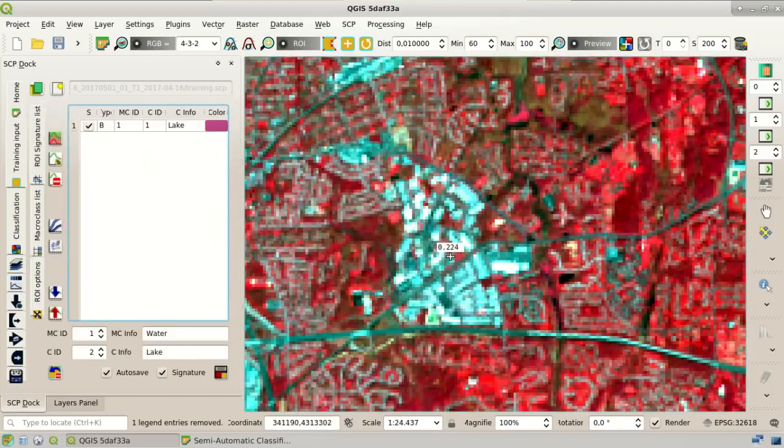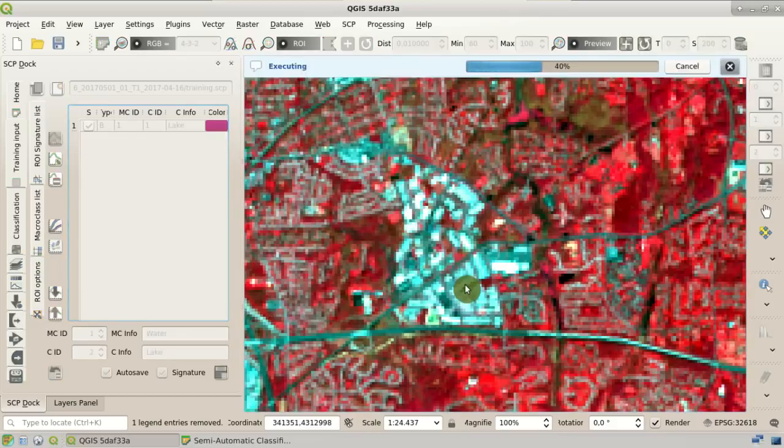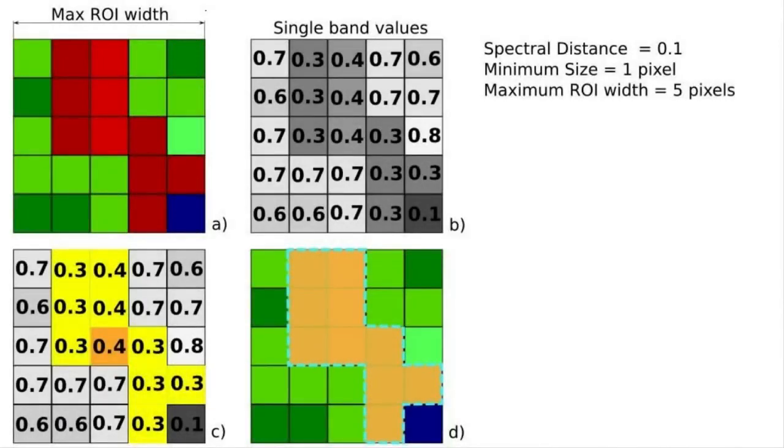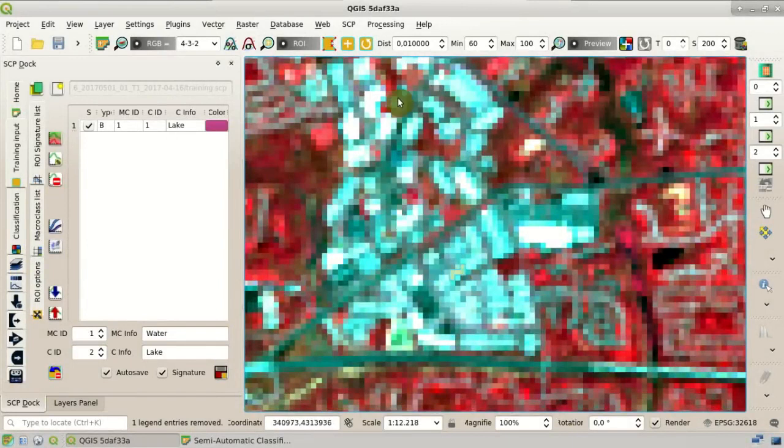So if we click here in any pixel, we can see the region growing algorithm. This is a scheme of the algorithm, so you can see that all the pixels with a spectral distance below a certain threshold are selected as a ROI. So if we zoom here, we can see a very small ROI. We need to increase the spectral distance here, so for instance 0.08. And I click again, and you can see the polygon is a bit larger. You can use this button here to show and hide the ROI.